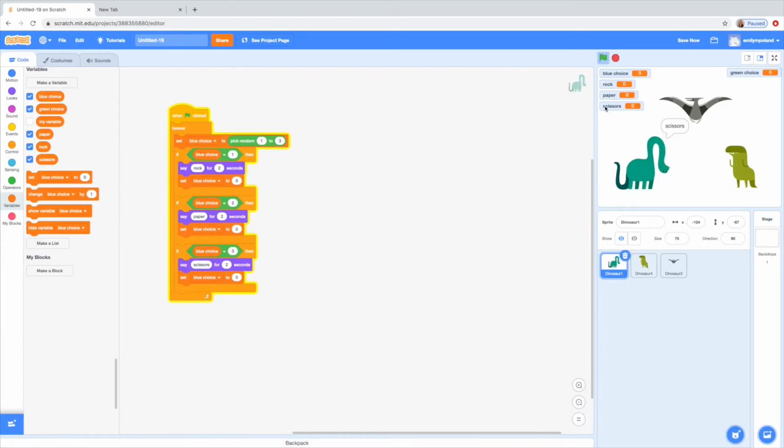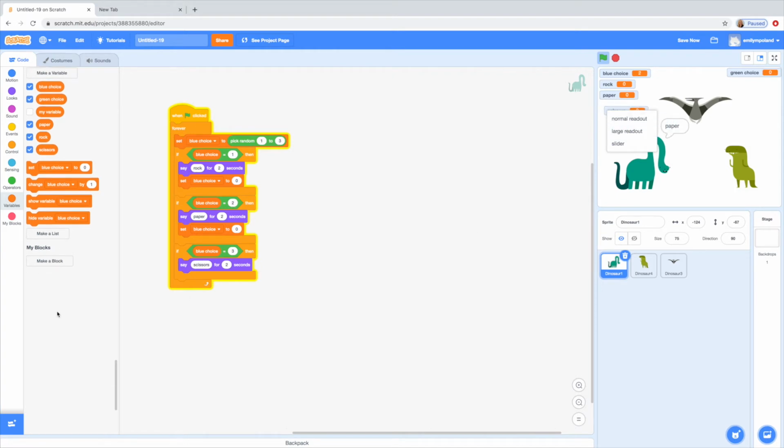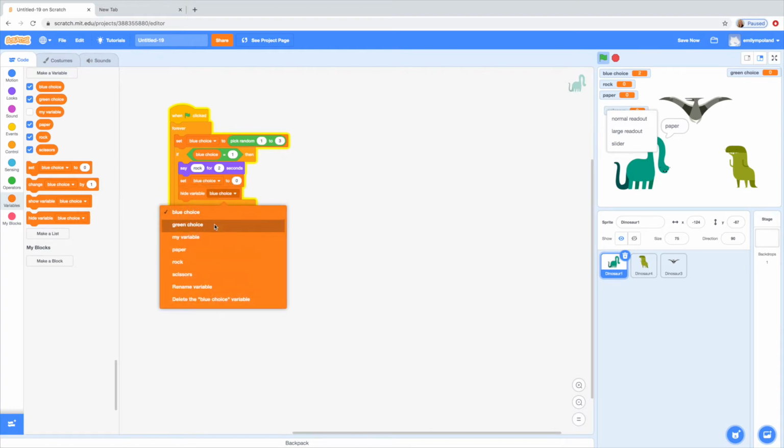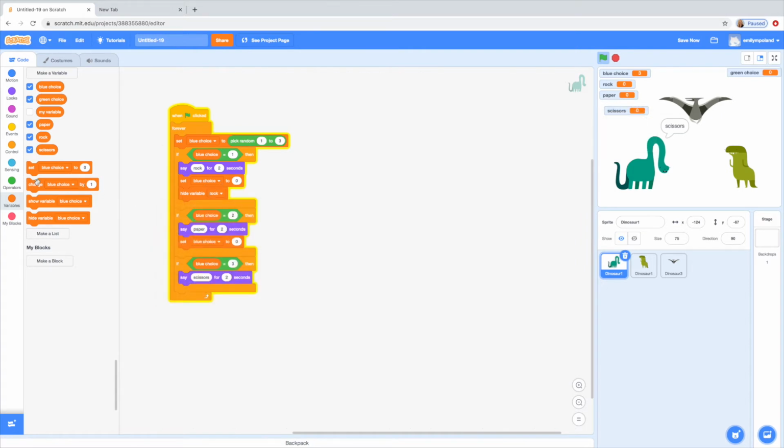And so we don't want these to show on here. So we're gonna say hide rock, paper, and scissors. So I'm just going to drag this little hide variable into each of these if statements as well.